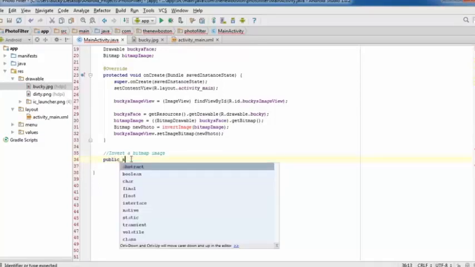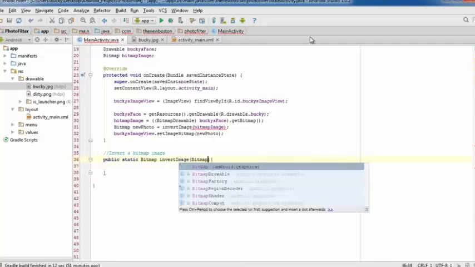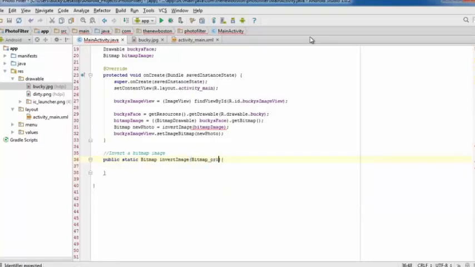public static, and also it's going to return Bitmap, invertImage. Now remember, what we're going to be doing is passing in essentially my profile picture after it's converted to a bitmap, and it's going to build an entirely new image based on that, and it's going to return that new image. So that's why we return Bitmap right there. And also the parameter that it accepts is going to be a bitmap image, and I'll just name the original image original. Why not?